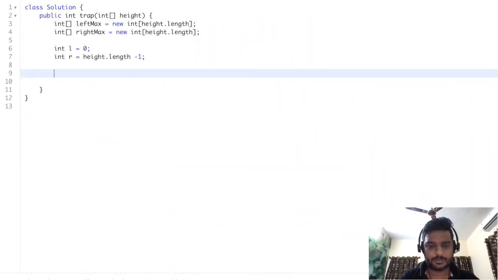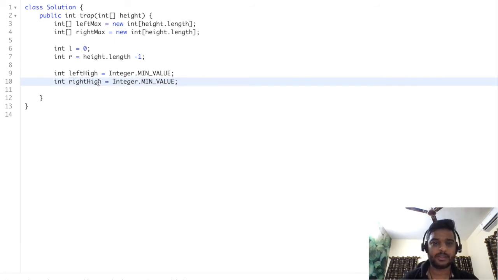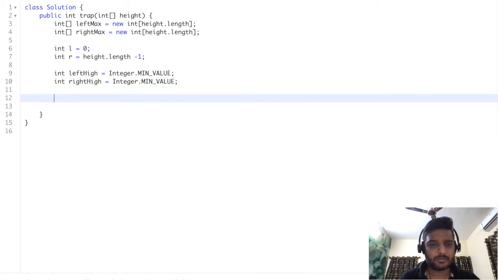Here we can have two temp variables, so we can call it int left high equal to Integer dot MIN_VALUE, and I think it should be capital. Similar to that, we can have another temp variable for the right high, and that will also be initialized as a min value. Now we have all the required variables created.